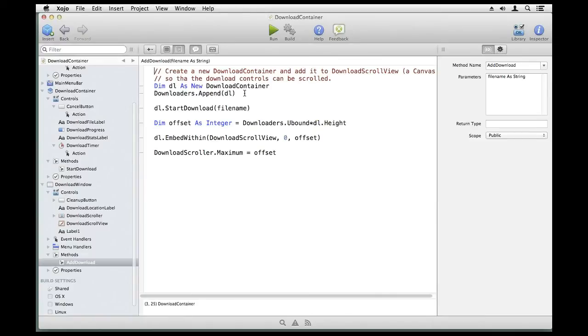We're creating a new container. We're adding it to an array so that we can reference it later when we need to. We're calling the start download method on the container itself, which is responsible for starting up the timer and starting the fake download process. And then we have this code here that's calculating the position that we want to display the container in the window so that they appear one underneath each other.